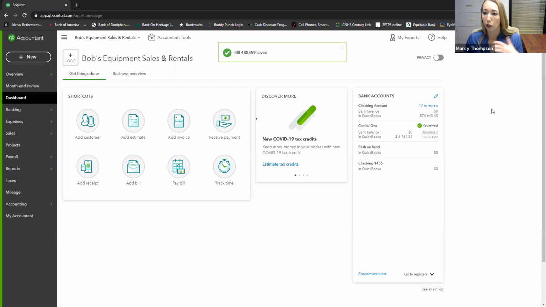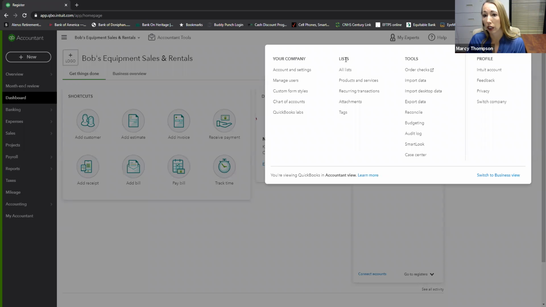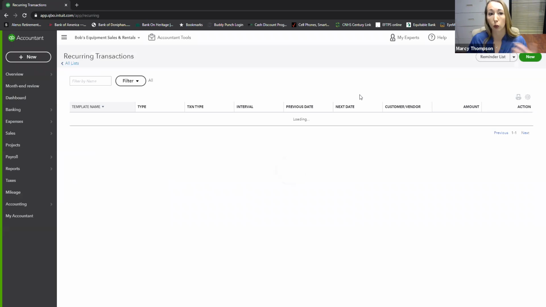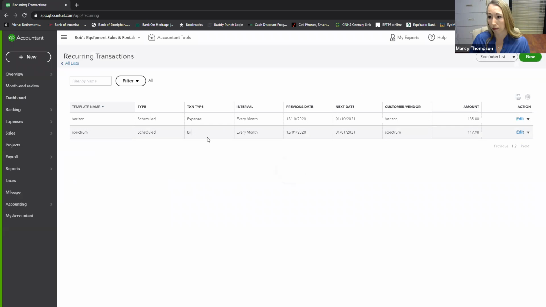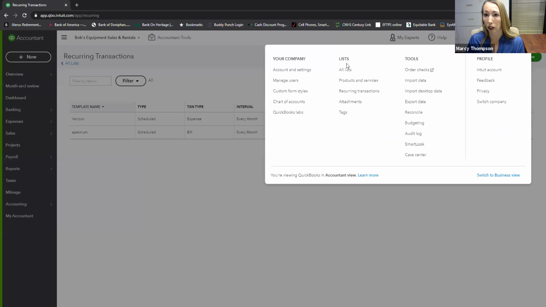Okay, so if you put those recurring payments or bills in there and you want to see them and get a list of them, we go up to our gear icon, and under lists has our recurring transactions. This is where you would find any ones that you have set up. If you want to change them, edit them, or use them, if you use the unscheduled, this is where you would find them. Okay, so gear icon, under lists, and recurring transactions. Any questions there?